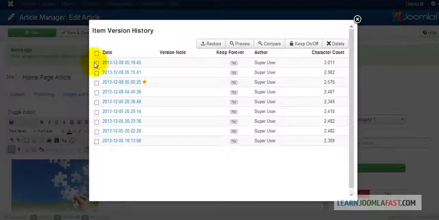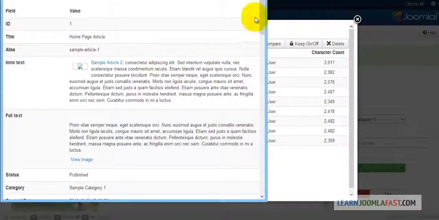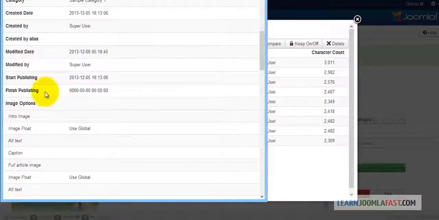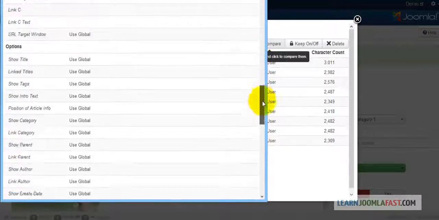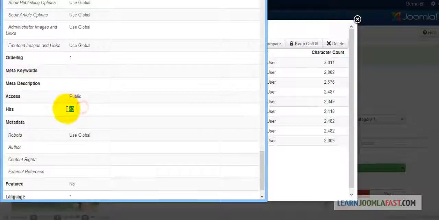So let's go over to preview. You can preview what it looks like. The preview allows you to see a ton of information for this particular item. It shows you the publishing start date, the finish date, who it was modified by, and the date. Once you scroll down here, it gives you any additional information. It shows you the number of hits.